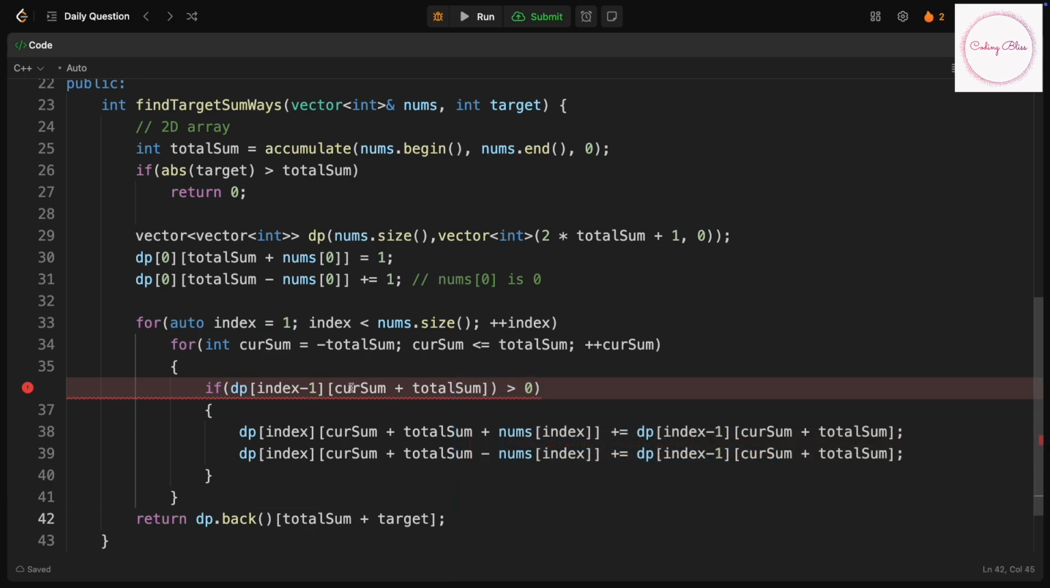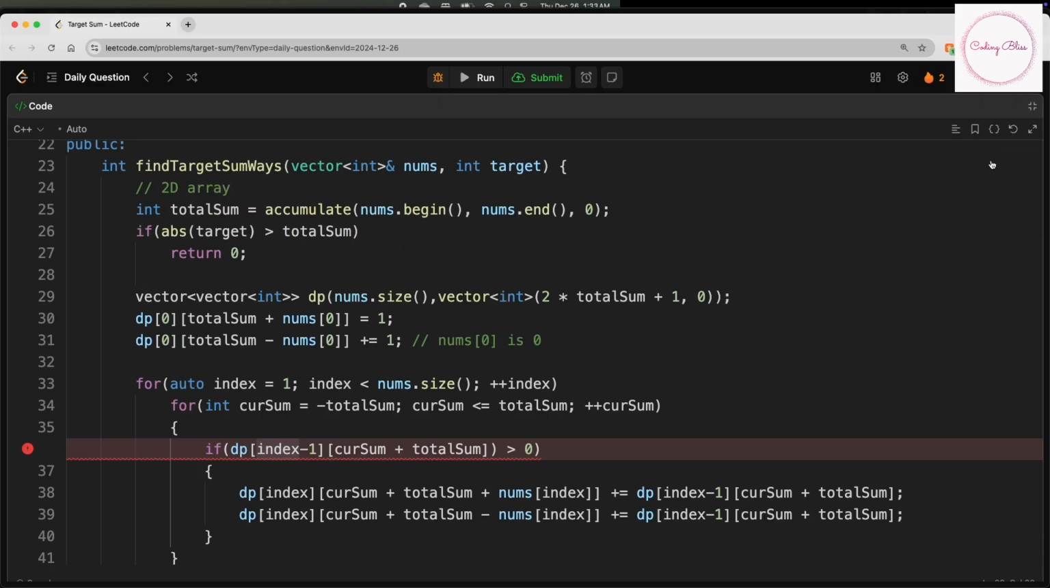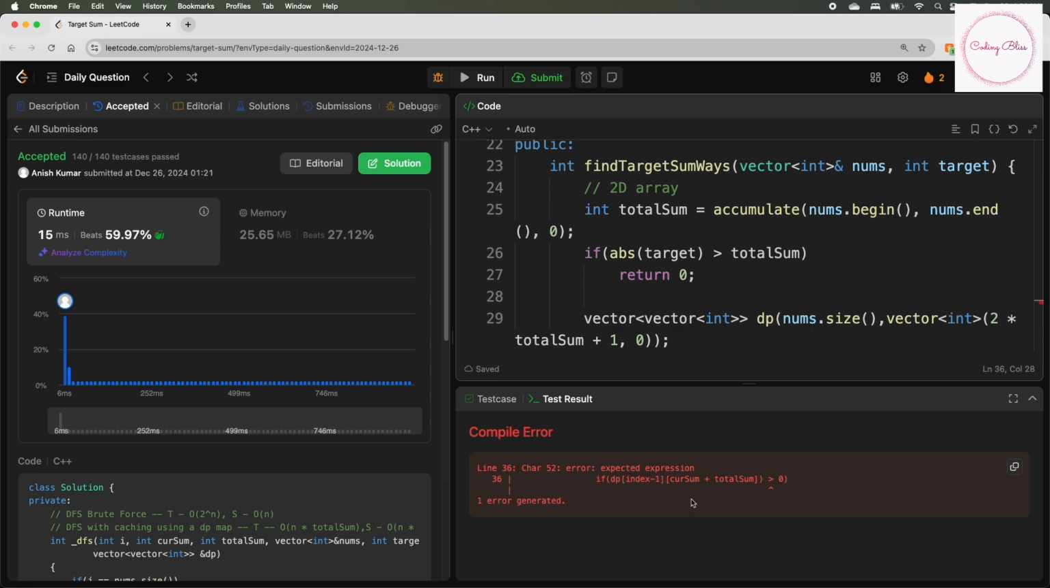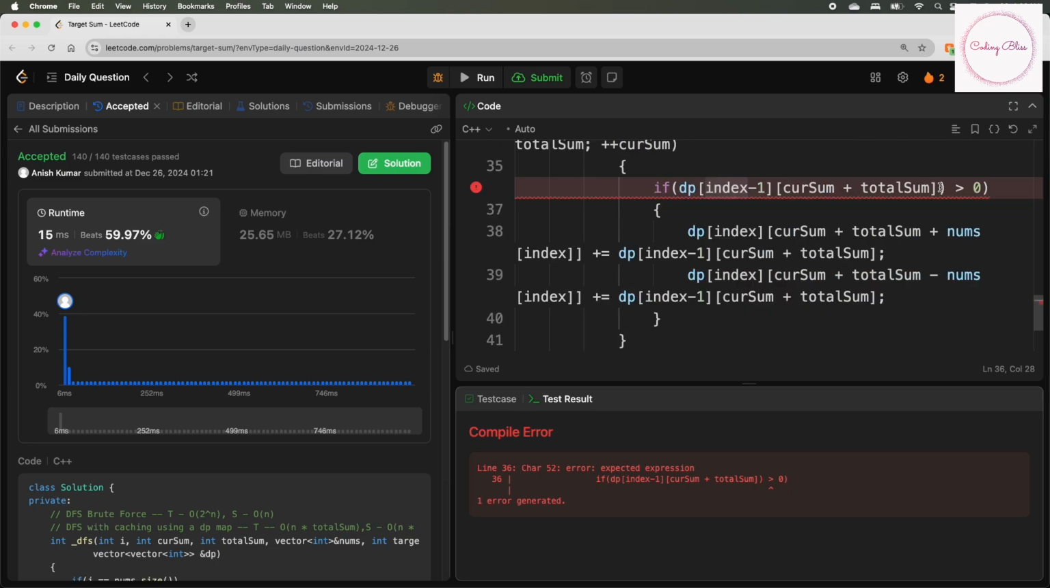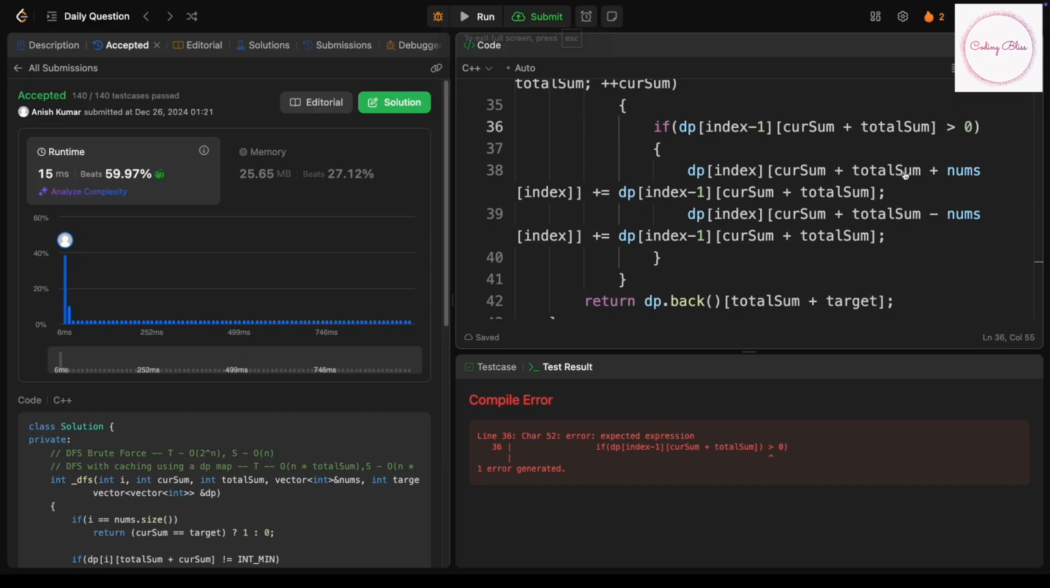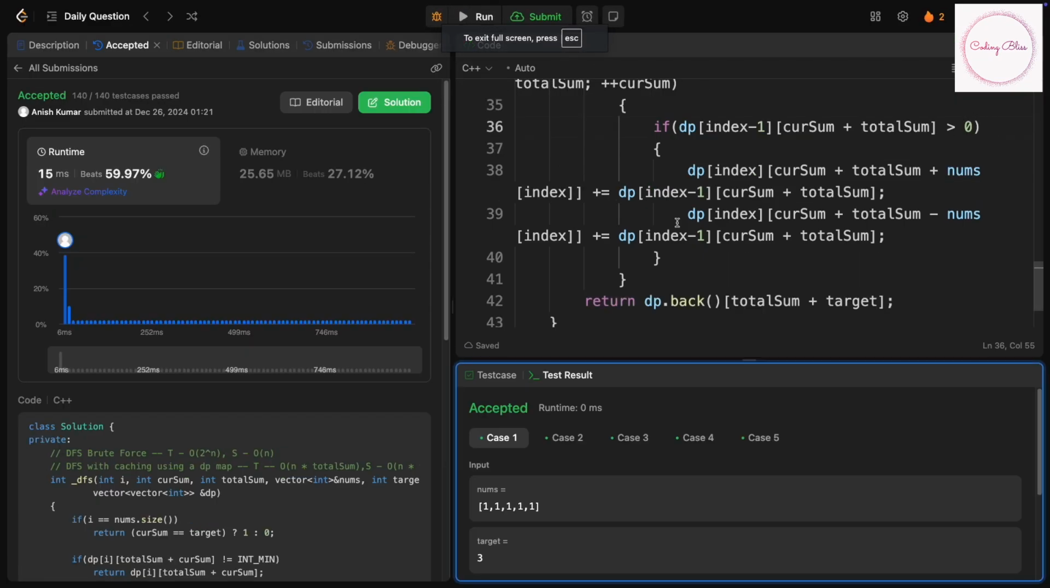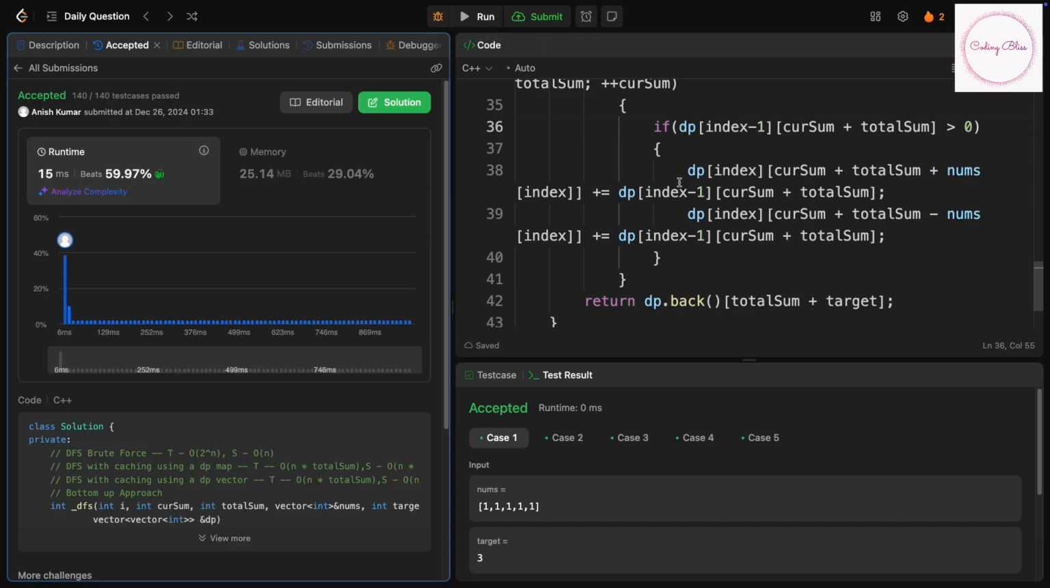Okay, so it's cur sum, total sum. Okay, let me see what was the thing. Greater than, oh my bad, again bracket. So this is this way. Let's try running. Okay, this looks good. Let's try submitting this. That looks good.